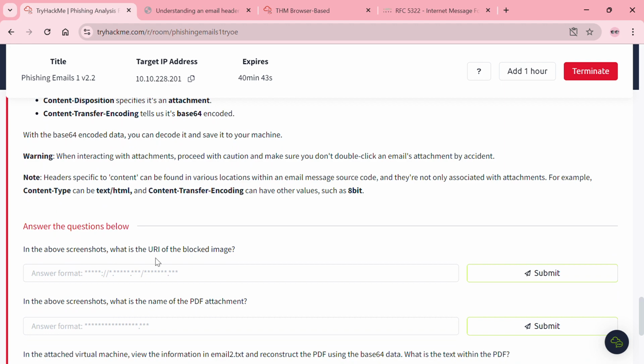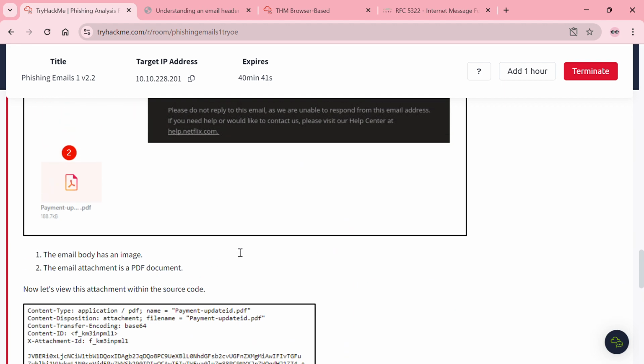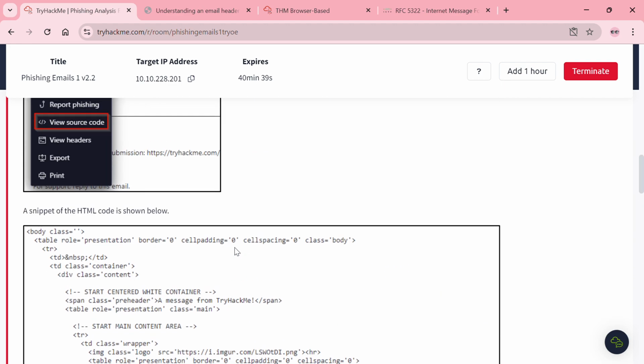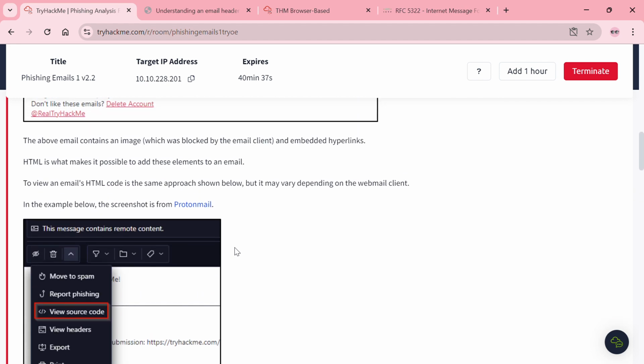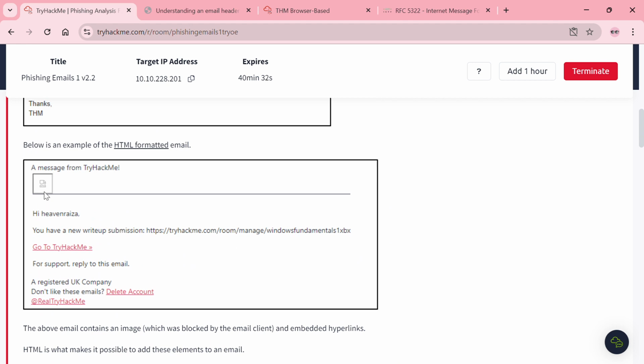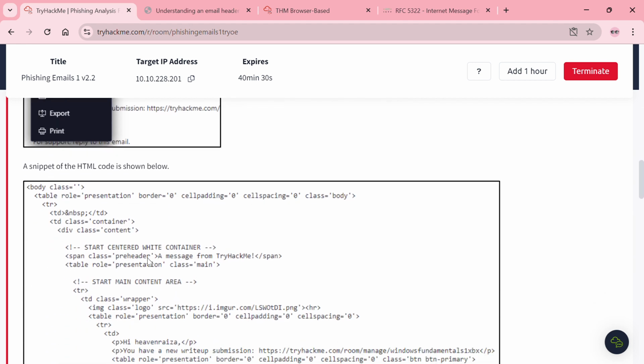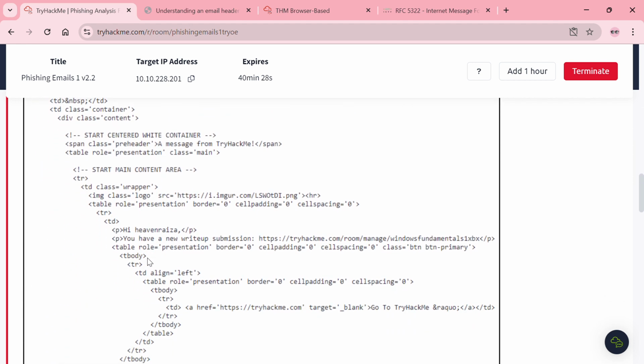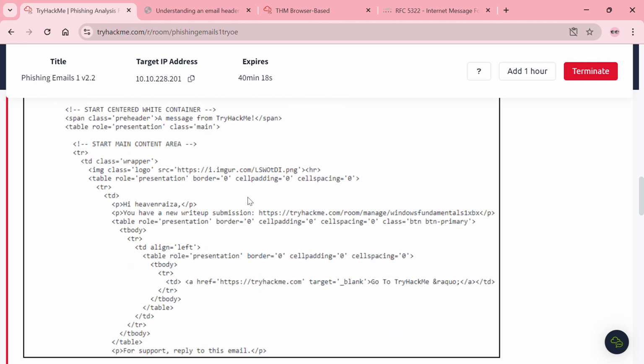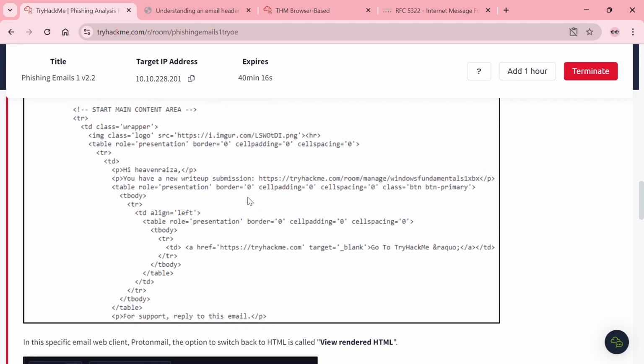In the above screenshots, what is the URI of the blocked image? So we are coming to this picture that has a blocked image. Okay, yeah, this is a blocked image. So we look at the content of it. Okay, so we can see here https://this.this.this. So this is what we are coming for. This is an image, so I don't think I can copy it. I have to type it out.